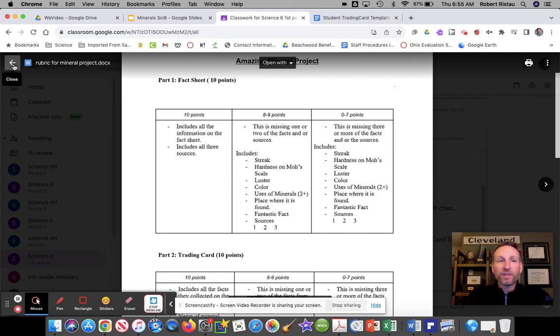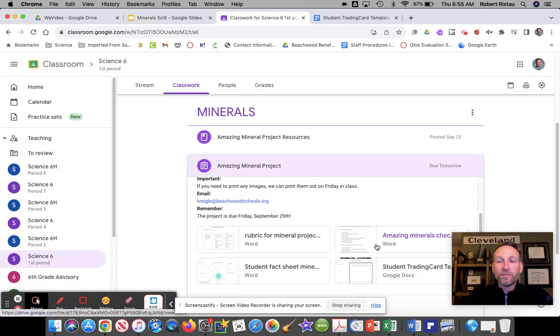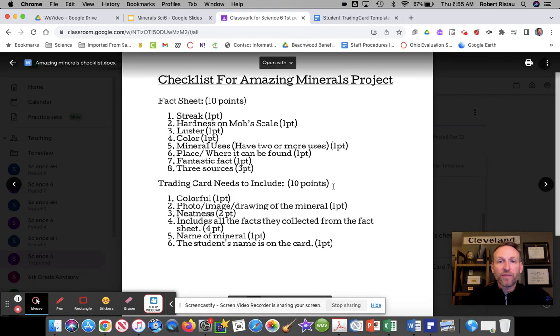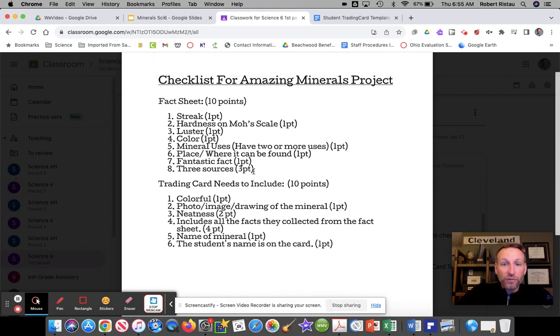Don't leave something out because you forgot about it when it's all there for you. Even simpler, this checklist that is printed out should be in your science binders. Use it. It's there. For instance, go down to number 8 here: 3 sources, 3 points. Do you have your 3 sources? She's mentioned that a bunch of times. Do you have those 3 sources?